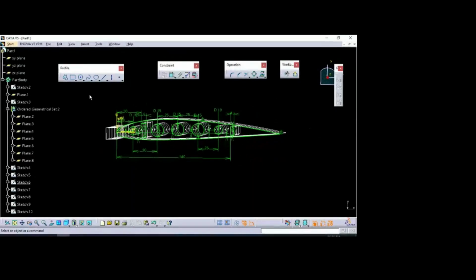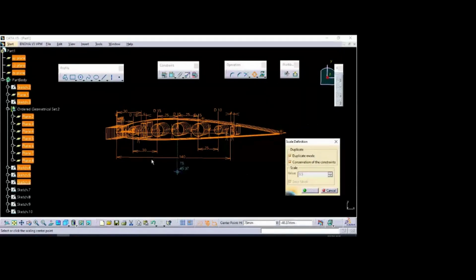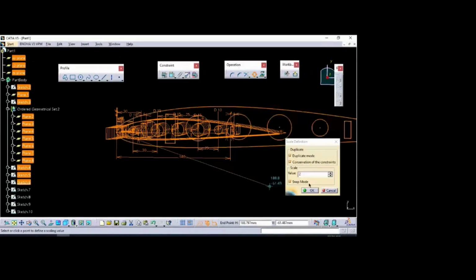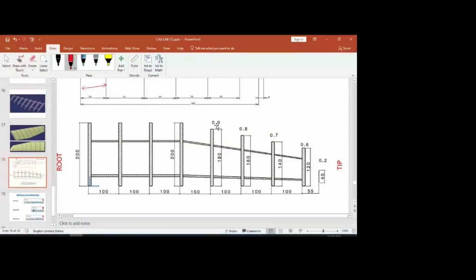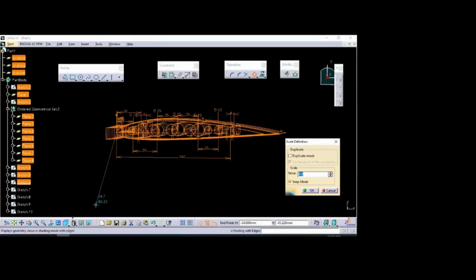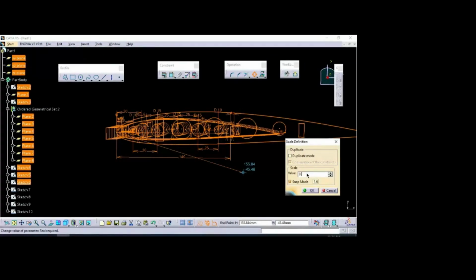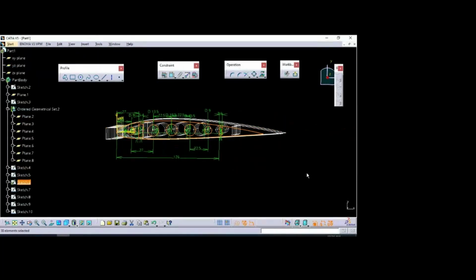Okay. So now I am selecting as a whole. We have to reduce the scale with respect to this leading edge. I am reducing the scale. I don't want the duplicate mode, because the sketch is already in the part design only. So without the duplicate mode itself, it will work. Sometimes if it is not working, you have to go with the duplicate mode, then delete the original profile. What is the scale value? 0.9. The corresponding scale value is 0.9. You give it, and it's reduced.